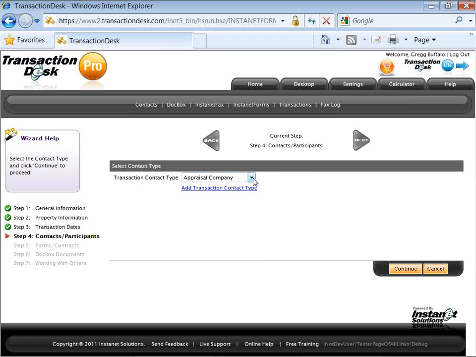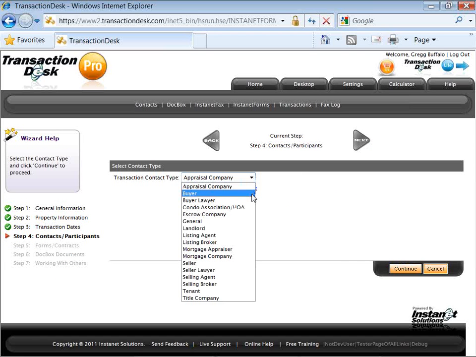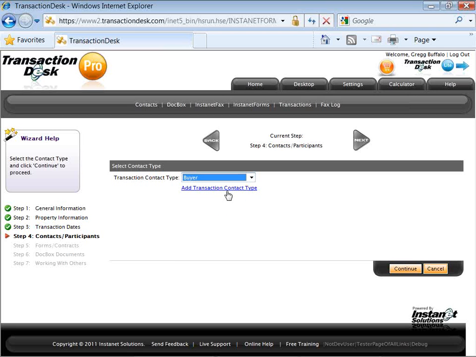We're going to add our buyer. Our contact type is the buyer. You can see a full list of potential contact types. If you don't see the type that you want to work with, you can certainly add your own. And these are types. These are not people. These are the types of people. In this case, it's the buyer type. Bottom right corner, clicking on Continue.